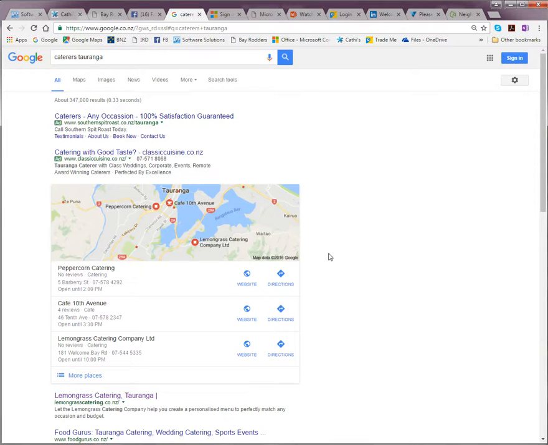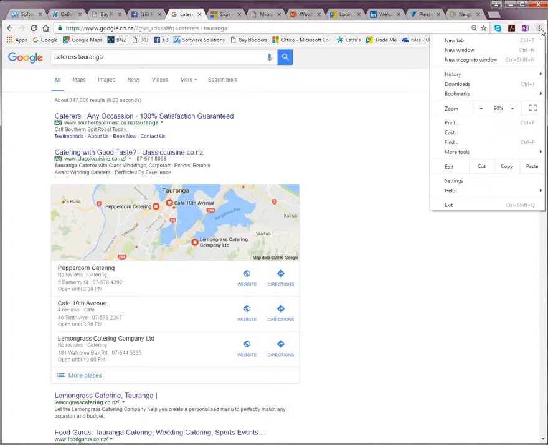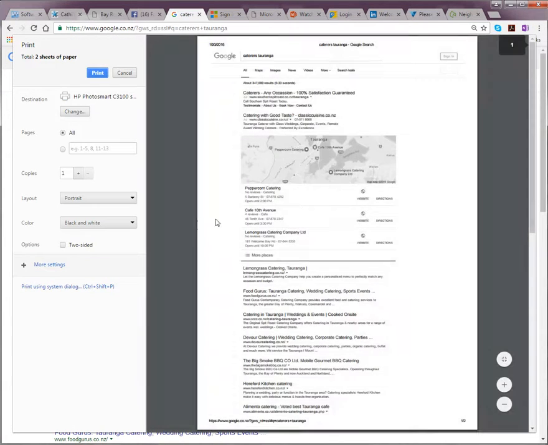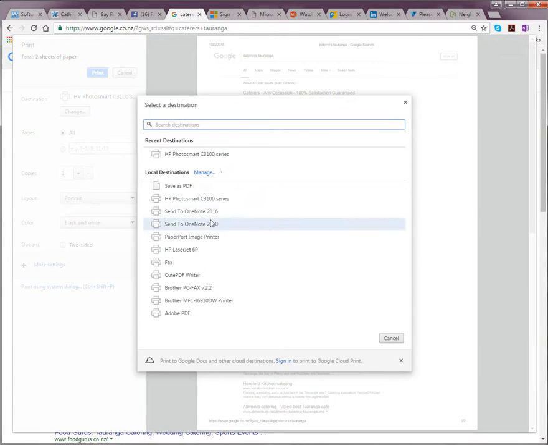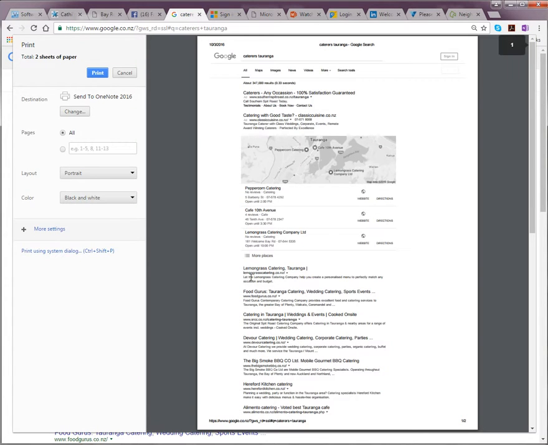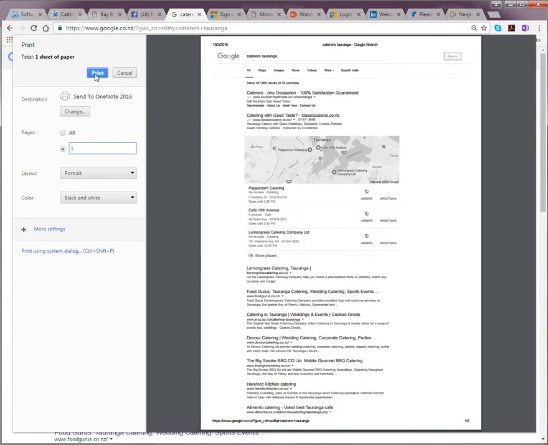Now, the first option I've got is I may want to print to a OneNote printer. And to do that, I would simply go Control P, or I'd simply choose whatever print option I had in whatever program I was in. And when you go to print, you choose the OneNote printer. So I'm going to go change and change to my OneNote printer, send to OneNote. I can then choose what pages I want to send to OneNote. So let's say I only choose to print one page to OneNote, and I'll go print.